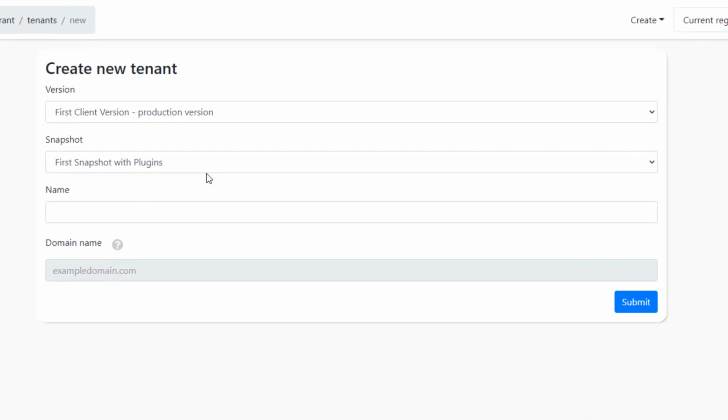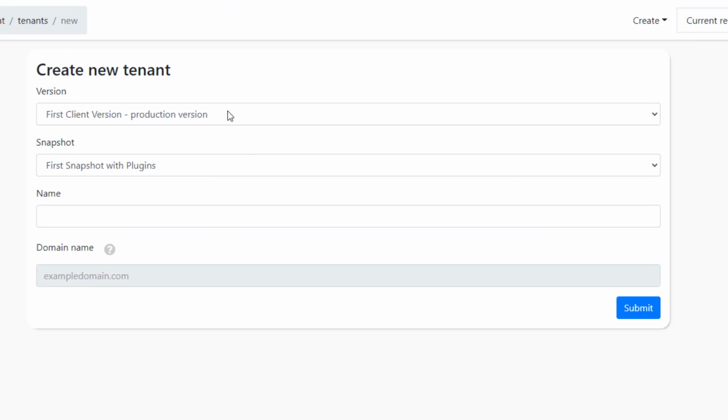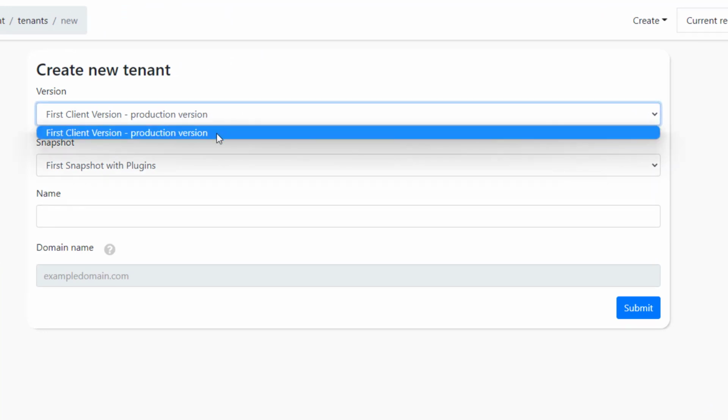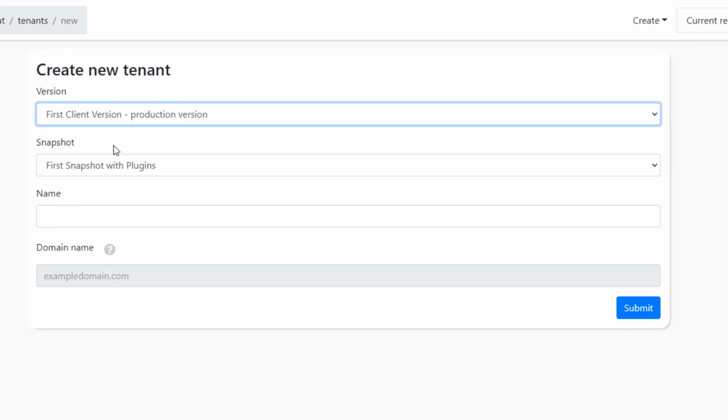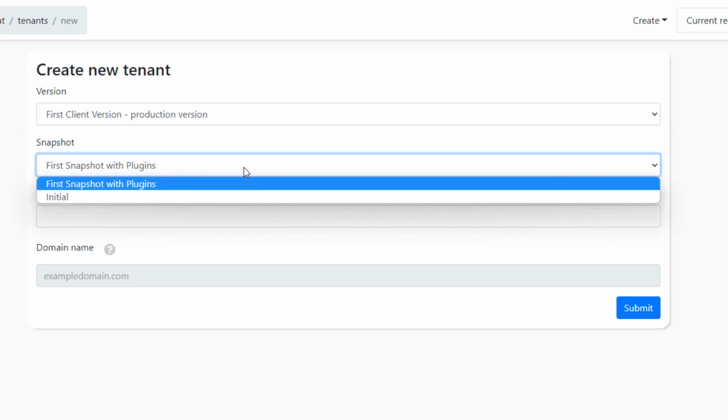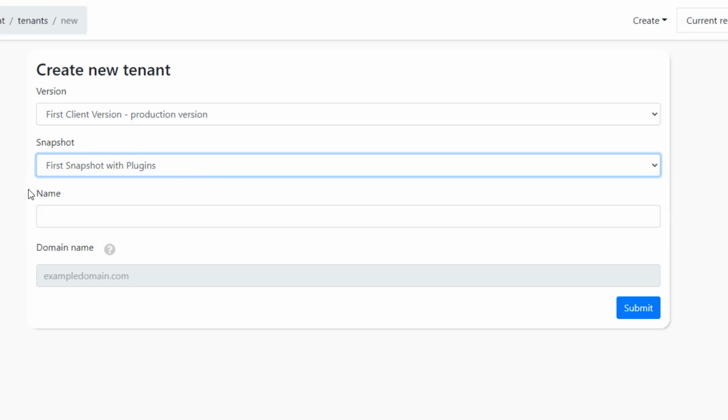So in the next screen, you get to choose which version you want to create the tenant from. We only have the one version that we created earlier. The snapshot you want to use will determine what functionality is installed in this installation. And we want the first snapshot with plugins that we created in the last video. Then we want to name this.